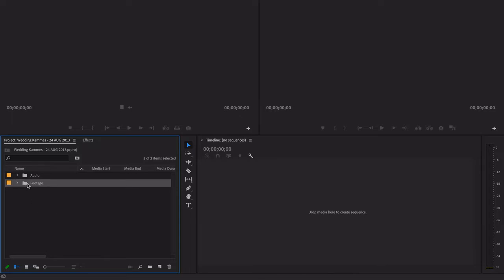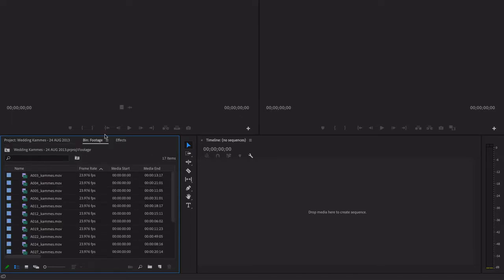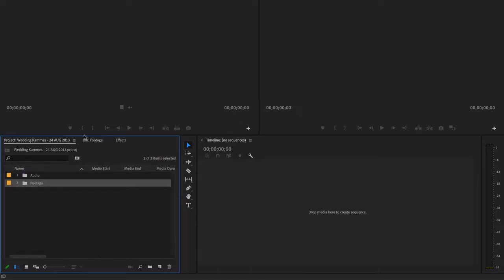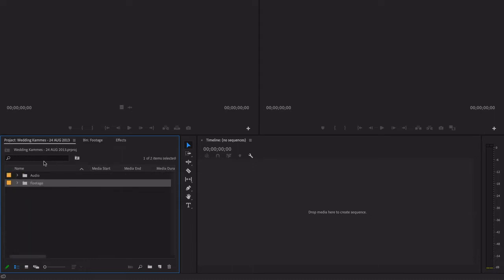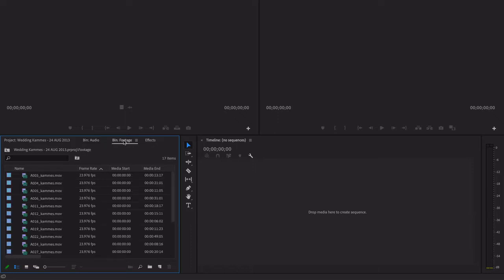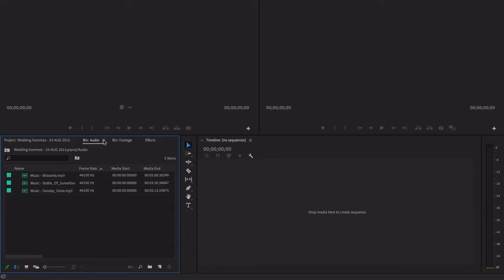So watch this. If I double click the footage bin, it opens up in its own tab. The original one, the project, that's home base, and the bin is open. So it can be handy just to have the footage open and the audio open, so you can switch between these two, but it can be confusing at first.